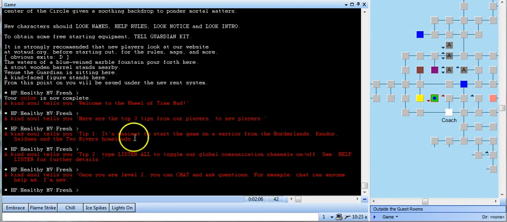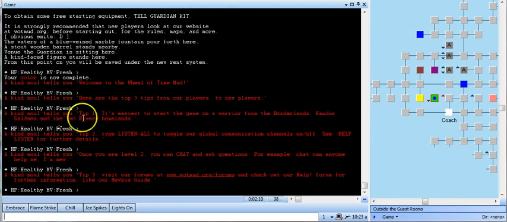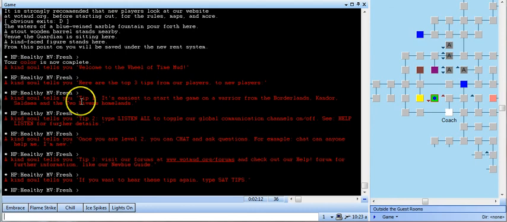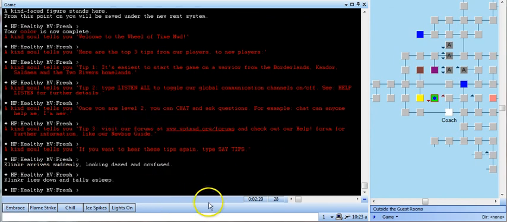So it says it's easiest to start the game as a warrior from Borderlands, Kandor, Cealdia, or Two Rivers. I generally find Two Rivers is the easiest. The Borderlands, Kandor, and Cealdia give decent stats, but they can take a long time to get. Two Rivers generally will give you a 19-19 warrior really quickly, which might not be your playstyle, but it is great to kind of learn the game on.